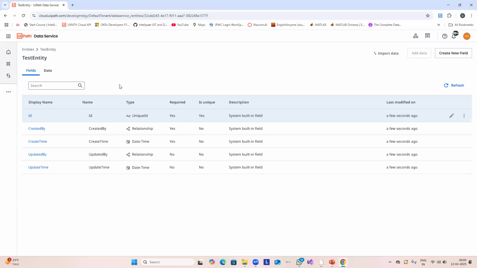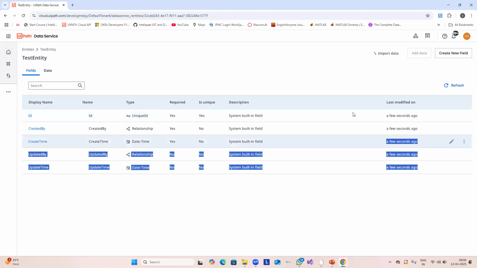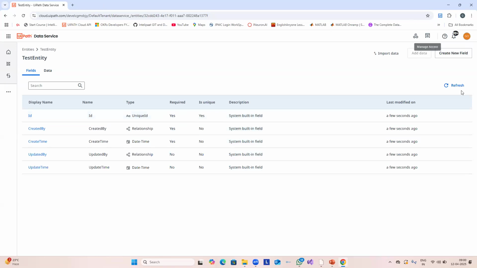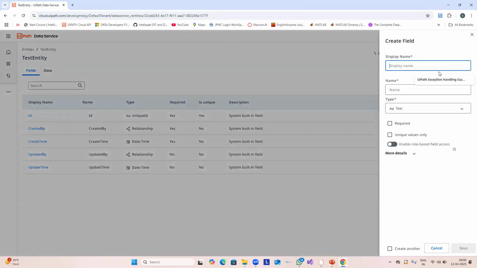These are the default fields it is providing us, via which we can understand who is doing the modification in the entity, and who has created it. What is the user who is working on this data service? Those are the pieces of information by default present here. But apart from that, you can create your new field over here by clicking on create new field.